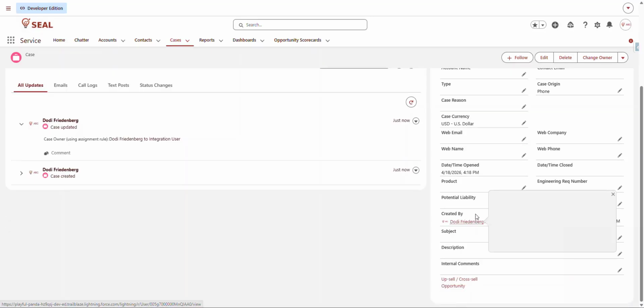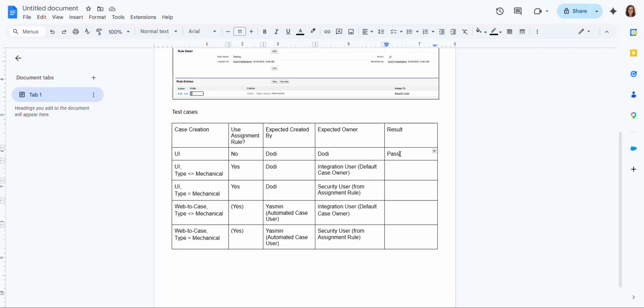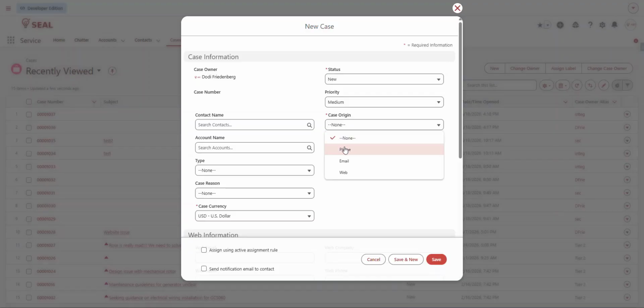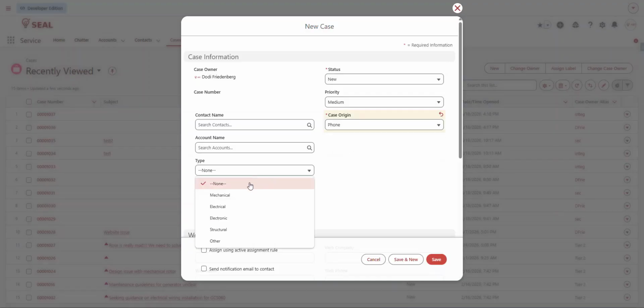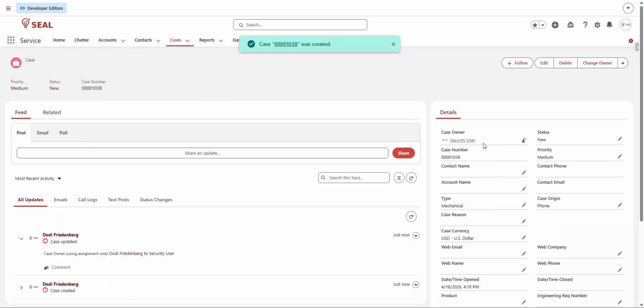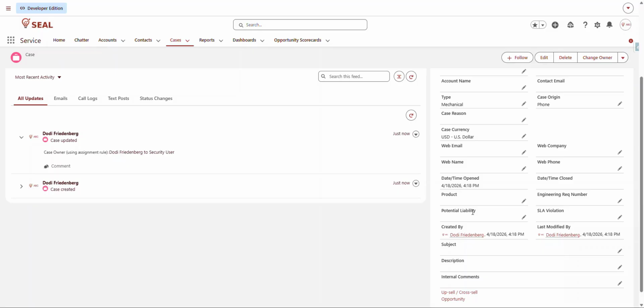And created by is me because I created it in the UI. So that's a pass. Now, if we repeat that one more time in the UI, specifying mechanical, that will meet the requirements of the assignment rule. I'm going to use the assignment rule and save. And now we got security user as the owner from this assignment rule. The created by is still me.